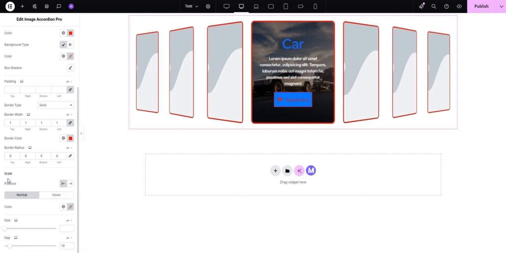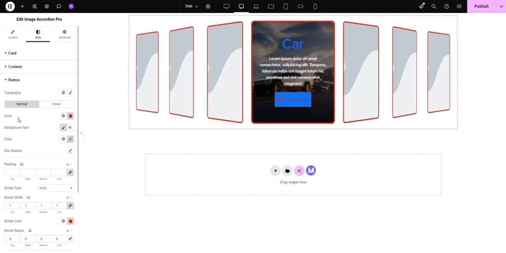If we want to set the icon position to the right, we can also do that. You can set icon color, icon size, icon gaps. For example, if I make some gaps here, so this is how the button section actually works.